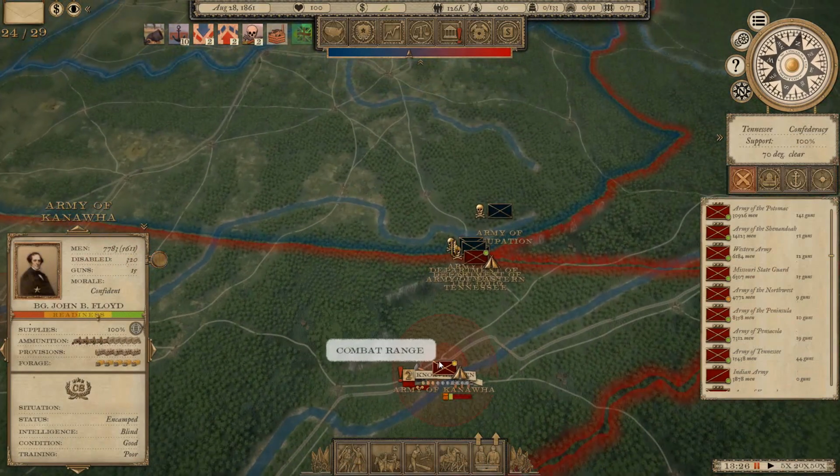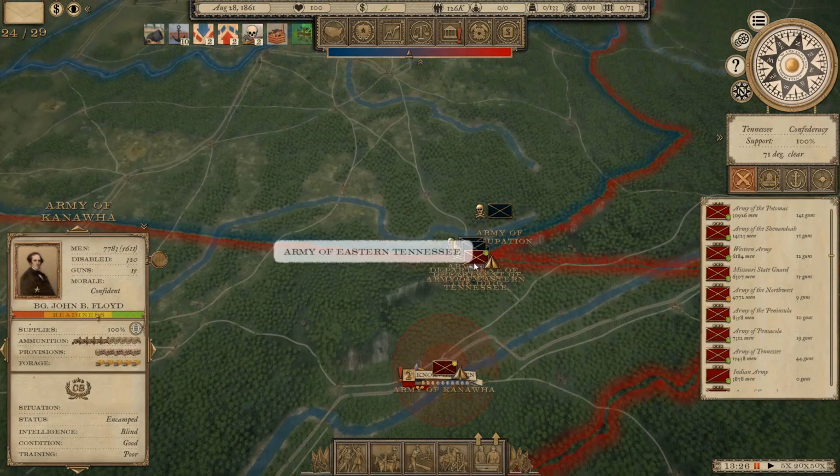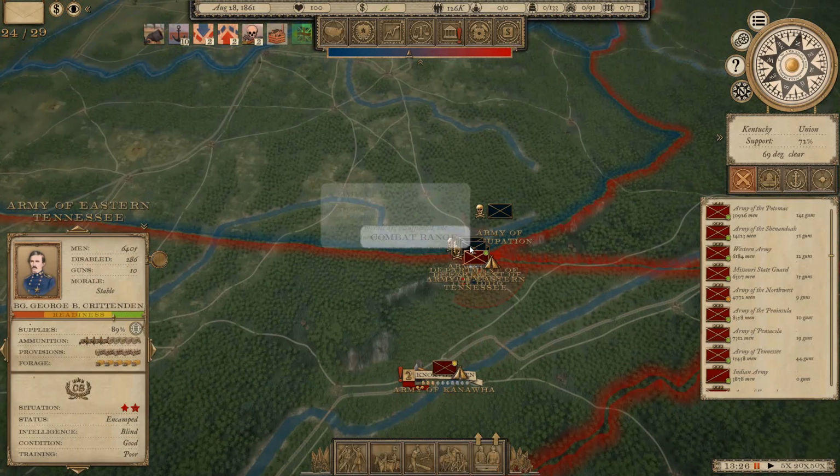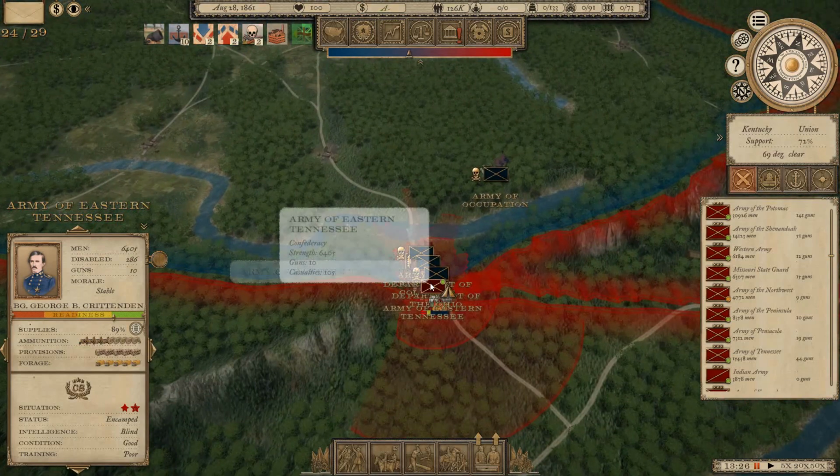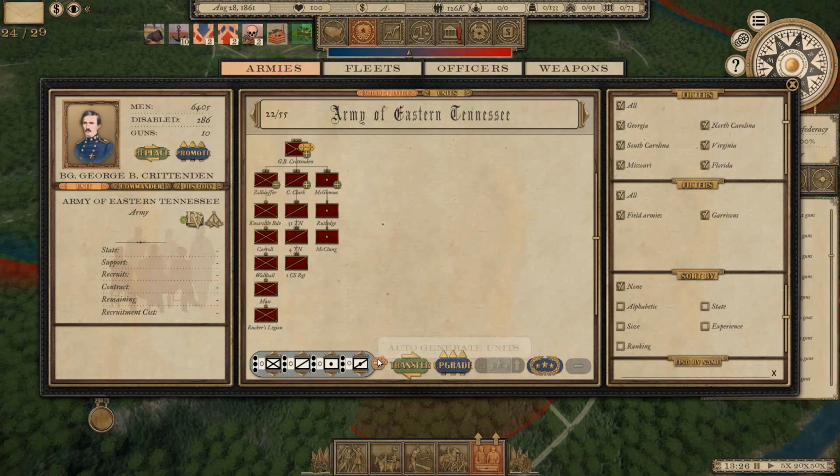We moved the Army of Kanawha towards Knoxville. So we did have troops behind here, to take care of anything that might happen. There was a bunch of troops over here, but I'm not sure why they didn't engage. Very strange. Very strange indeed.